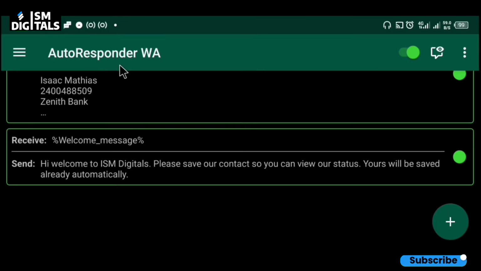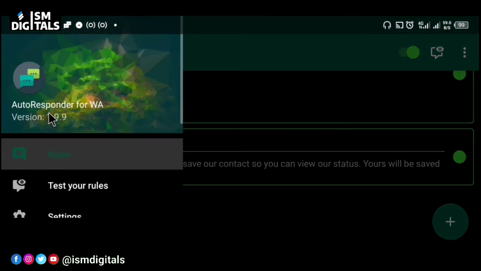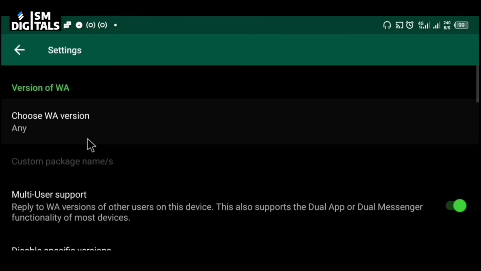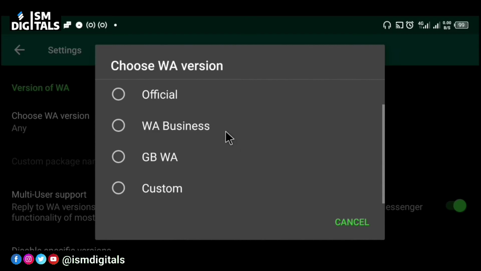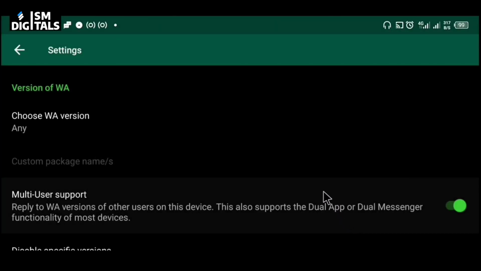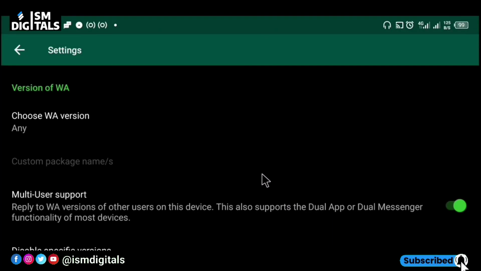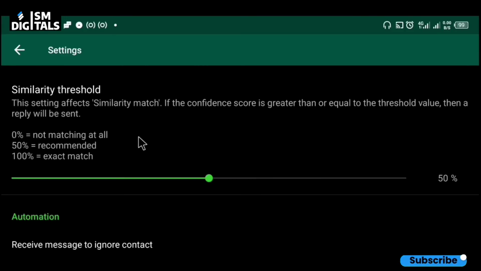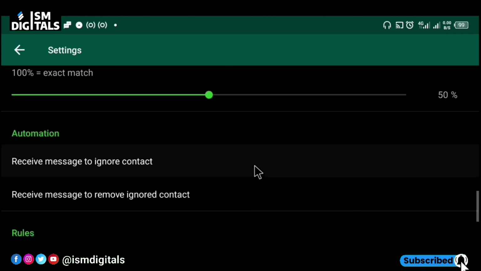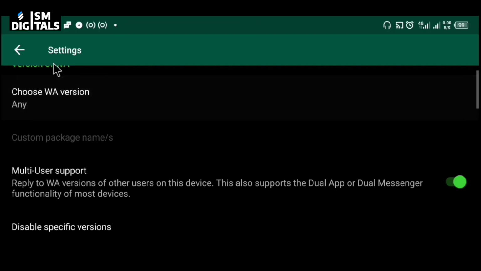Now let's go ahead and check the settings of the autoresponder. Clicking on this menu icon, we have the settings. You can select the version of WhatsApp you want this autoresponder to work with. Let's say you have two different kinds of WhatsApp and you want the autoresponder to work with only one. You can just select this option here. Scrolling down, you can explore all of these settings at your leisure. We have the similarity threshold, so you can increase or decrease the rate at which you want the similarity match to function. Depending on your scale of preference, just customize your settings.